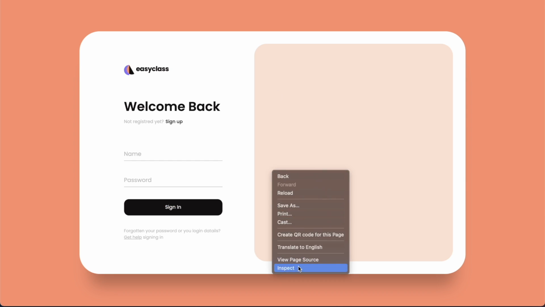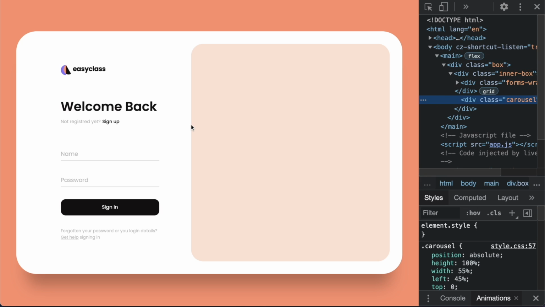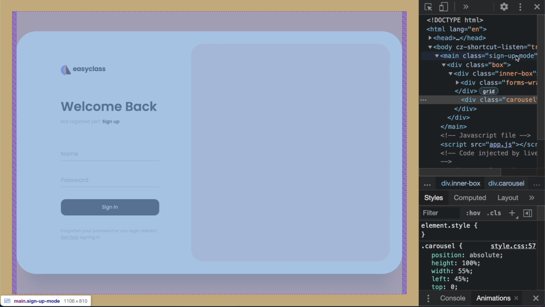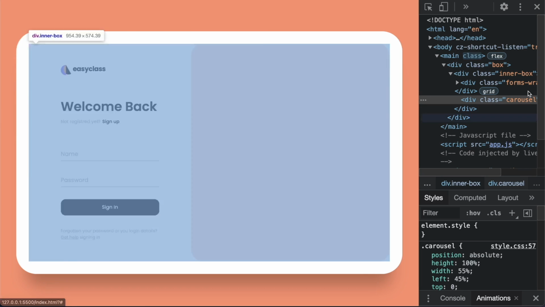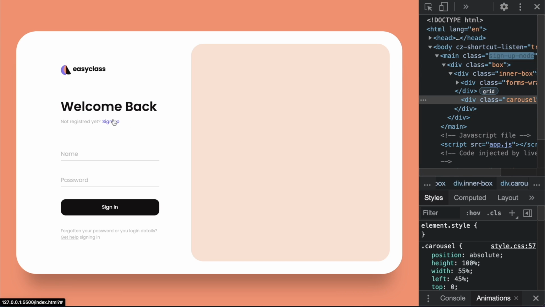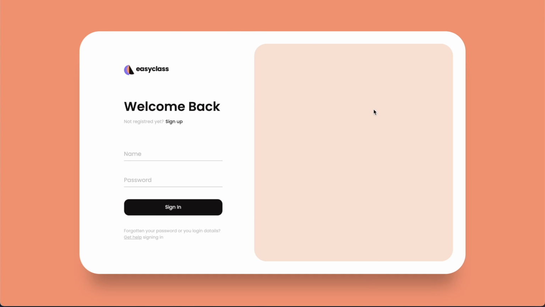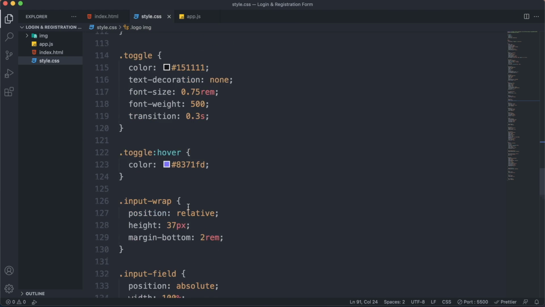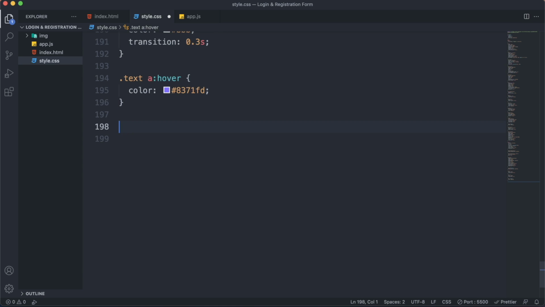Hit save. So here is the main element. Now if I click on the toggle button, the sign up mode will be added to that main element, and if I click again, it's gonna be removed. Let's click another time and it will be added again, and so on. Great, so that's it for the JavaScript code. Let's go back now to our style sheet. So now every time the main element has that sign up mode class, we're gonna take the forms wrap div and then move it 55% from left.